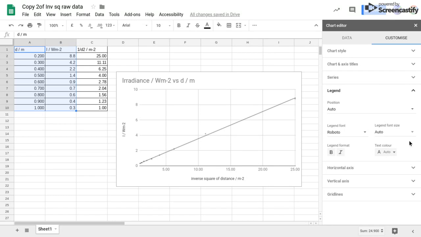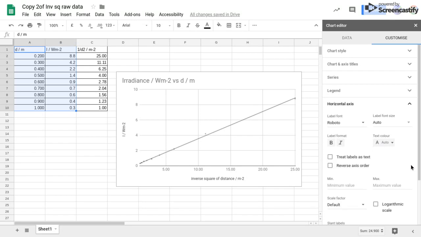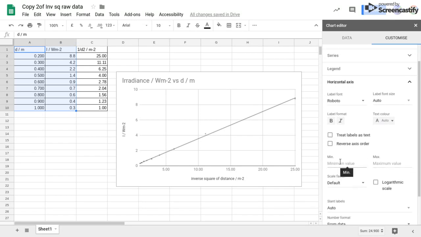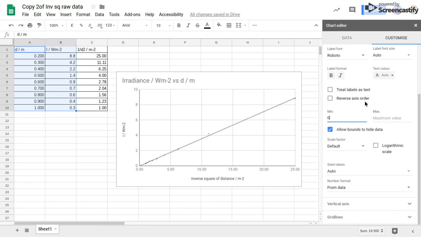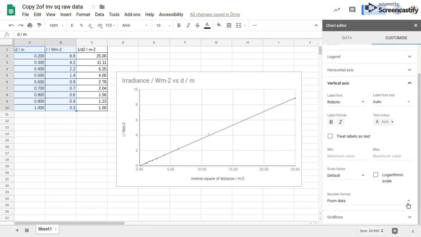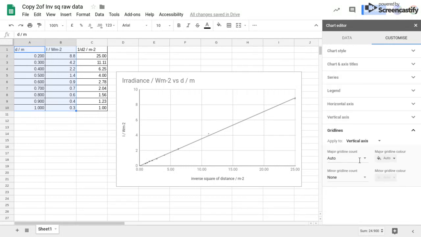Legend doesn't need any changes to it. Again, that's just a formatting option there. It's under horizontal and vertical axis. You can then change the minimum value, because at the moment the graph is not showing a zero origin. So if you click that on zero, you can do that for both horizontal and vertical axes and change the spacings there. So the grid lines is the final option, and we do need to change that.